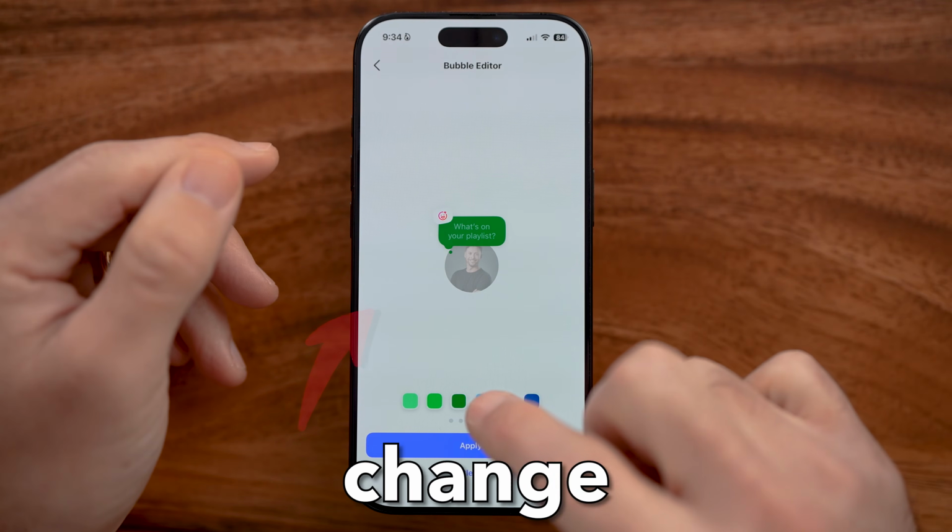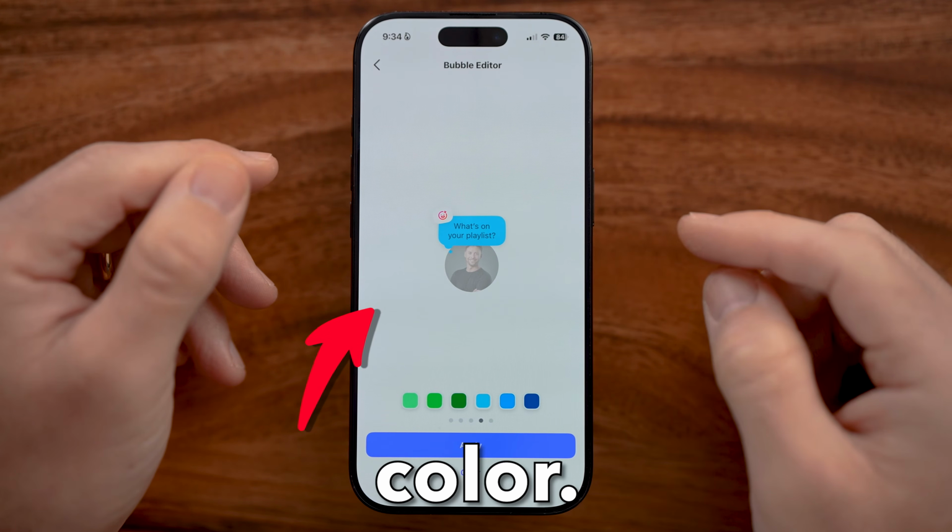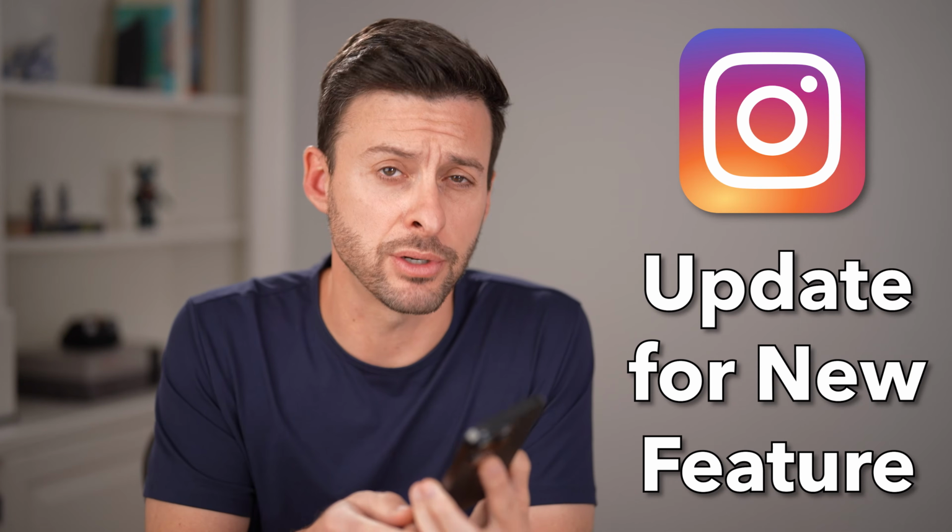Let me show you how to change the Instagram Notes color. This is a new feature, so if you're not seeing it yet, you might want to update your Instagram app.